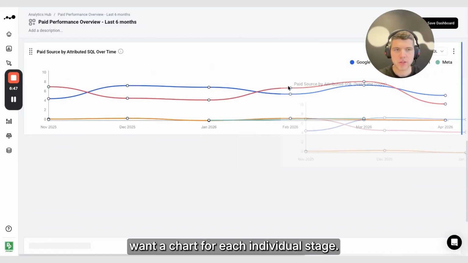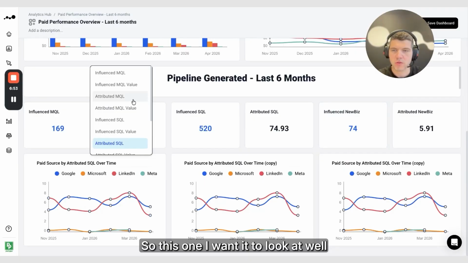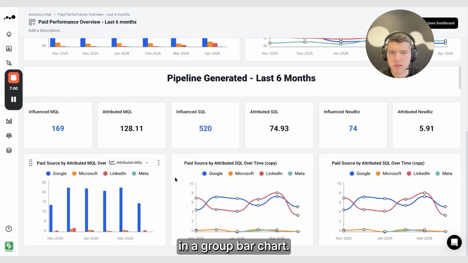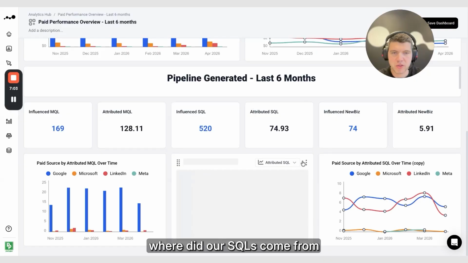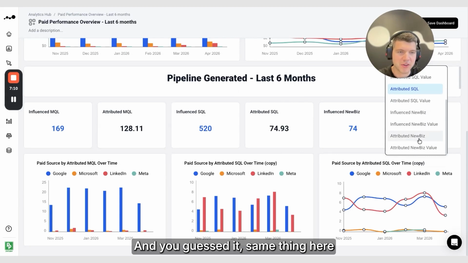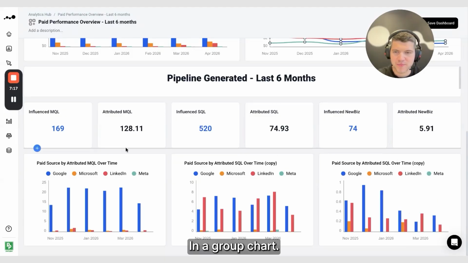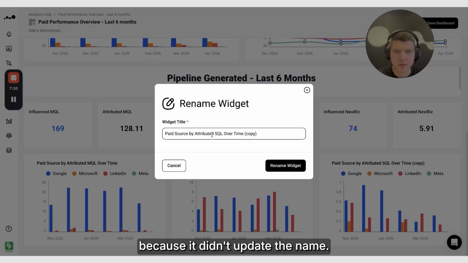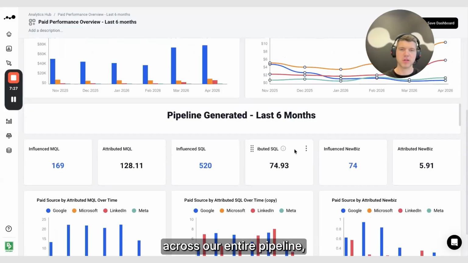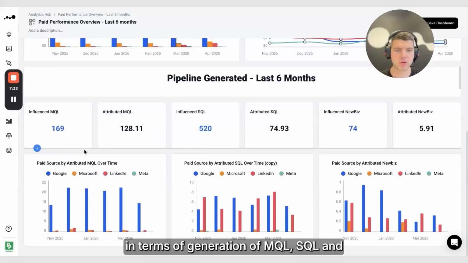twice because I want a chart for each individual stage, right? So this one, I wanted to look at, well, nice knowing the total MQLs, right? But I want to know, where did those MQLs come from in a group bar chart? Same with this. Here I want to know, where did our SQLs come from in a group bar chart? And you guessed it, same thing here on a new biz level in a group bar chart. So this one I'll just rename because it didn't update the name. So now we kind of have a full view across our entire pipeline, what we spent on it, but also what that meant in terms of generation of MQLs, SQLs, new business.